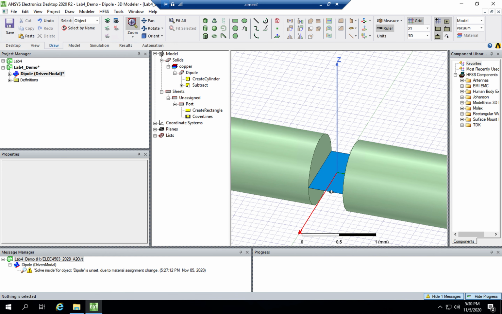So right there, we've placed the sheet right in between the two cylinders, and that's where we're going to place the excitation, or the port. All right, so now it's time to assign the port.